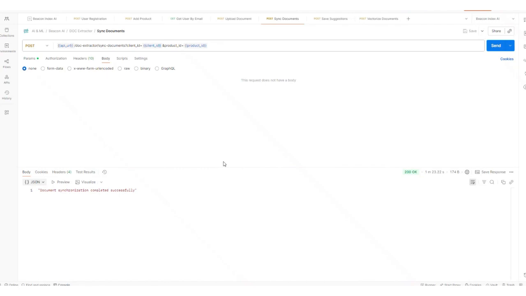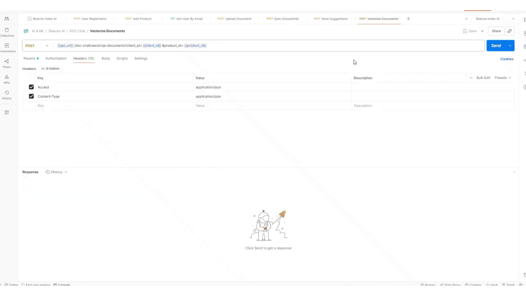Now, what is the next thing that we're supposed to do? Now we have to vectorize it. This is the final step that we have to do. What the vectorize document step does is take all the chunks and store them in the vector database. So let me quickly execute it. As I said, this is the last step that I have to perform.